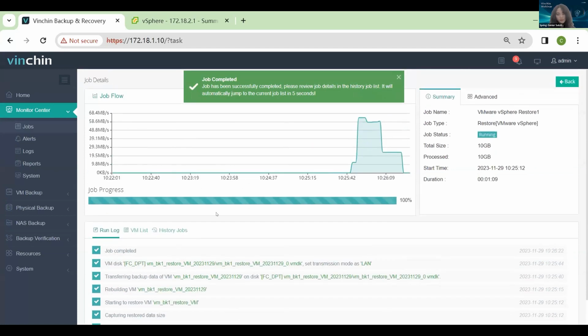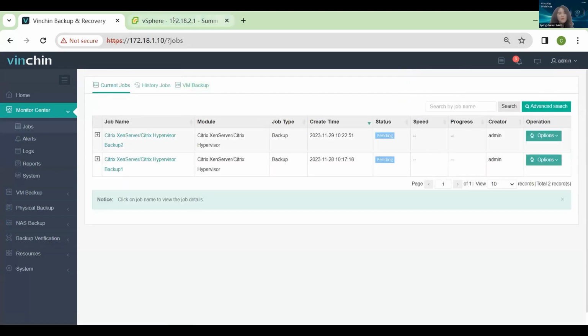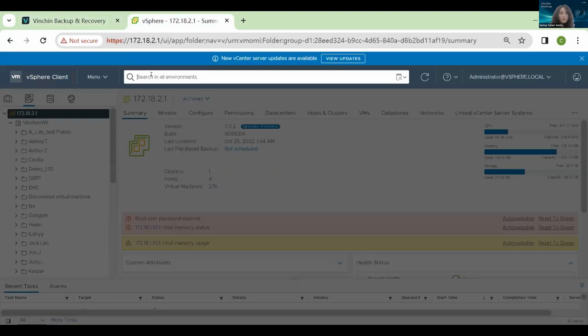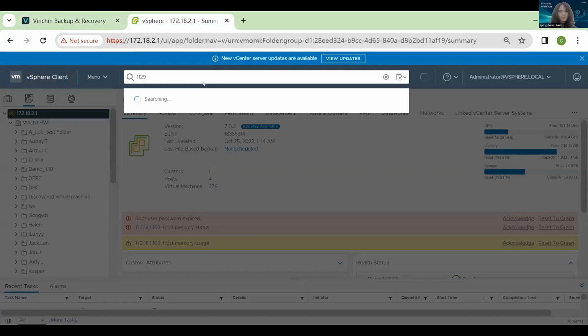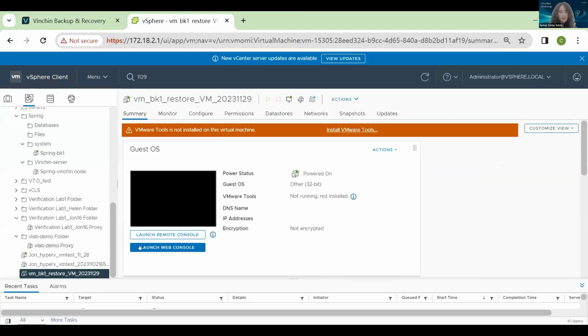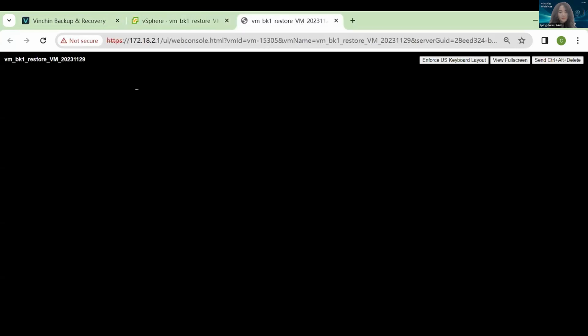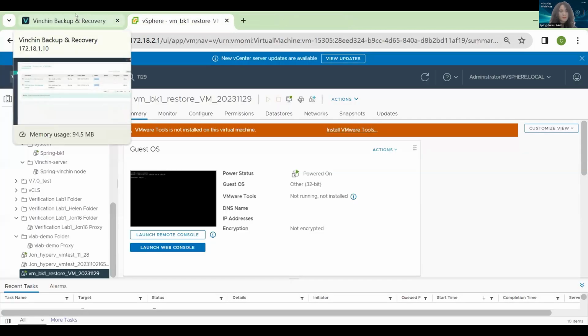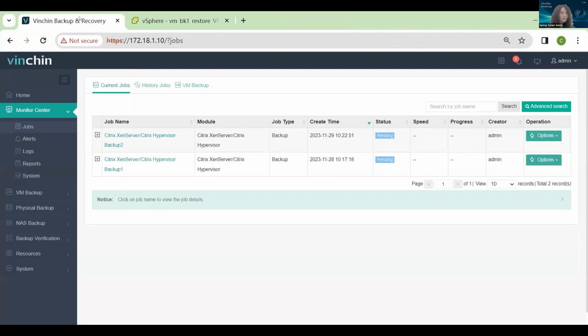Okay, now this job already finished. You can go to VMware to see this one. Yeah, it's already powered on, and it starts to boot. You see, we can log into it and use it very quickly. So yes, that's the first one, the V2V migration by using the full VM restore.